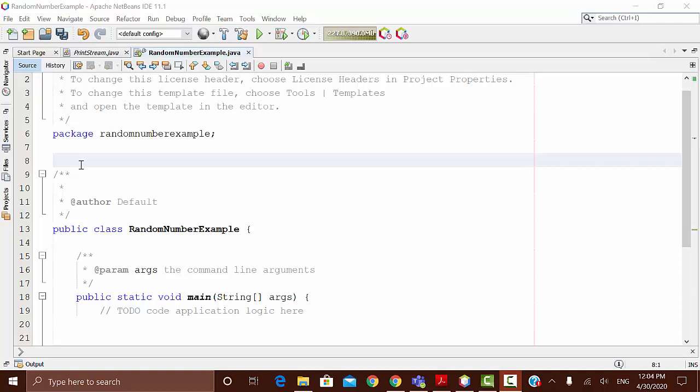Today we're just going to be looking at how to generate a random number. It's not terribly difficult, not terribly complicated, but there are a few things that you have to keep in mind anytime you're generating a random number.